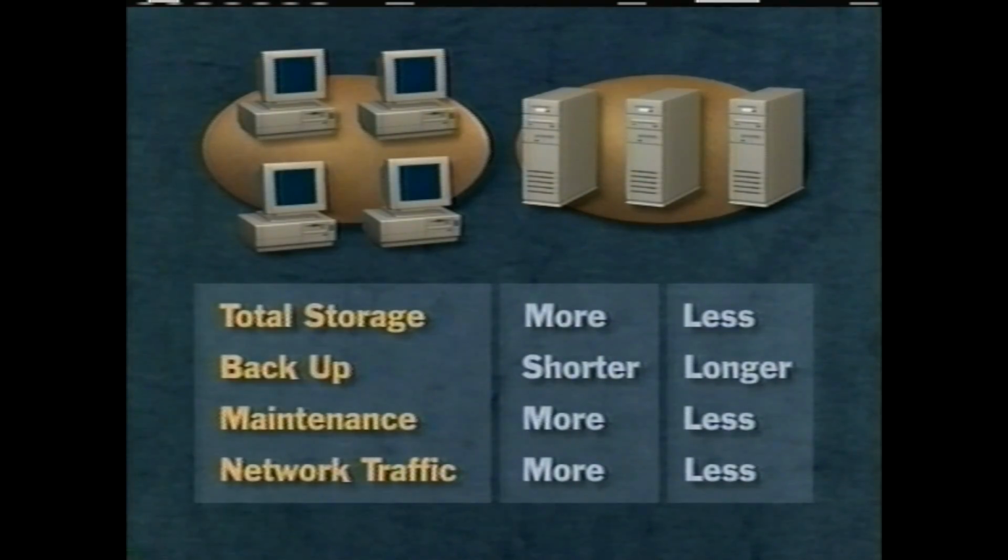And there's pros and cons to each. If you have a smaller number of servers, you'll get more users on each one of those more powerful servers, and you'll get some benefit from having users in the same workgroup or department sending mail to each other if they're on the same server.